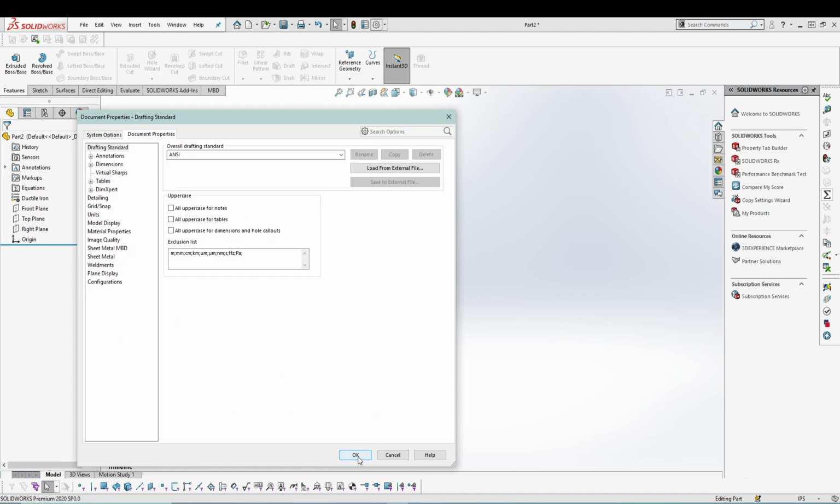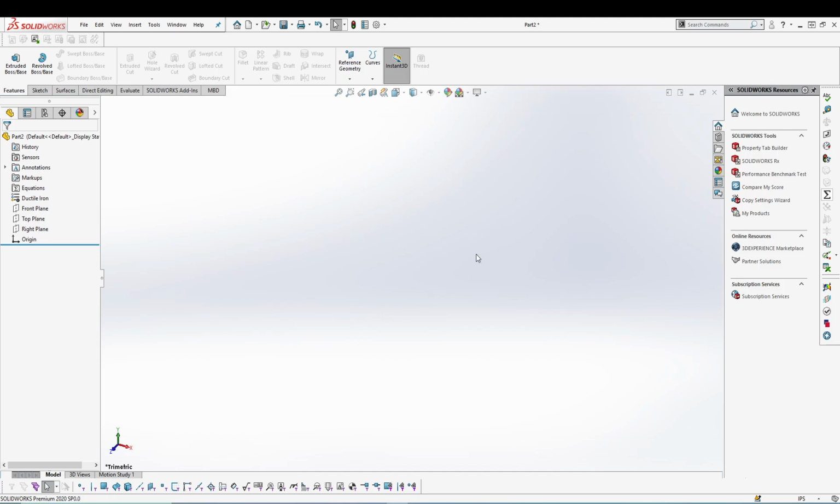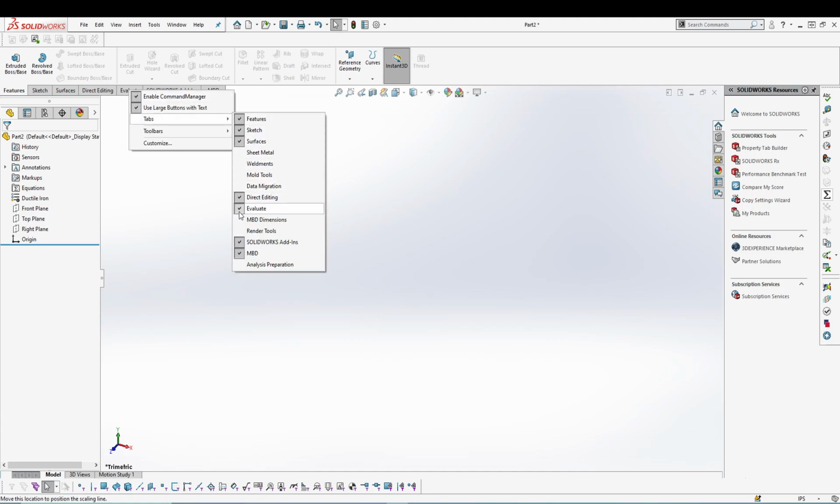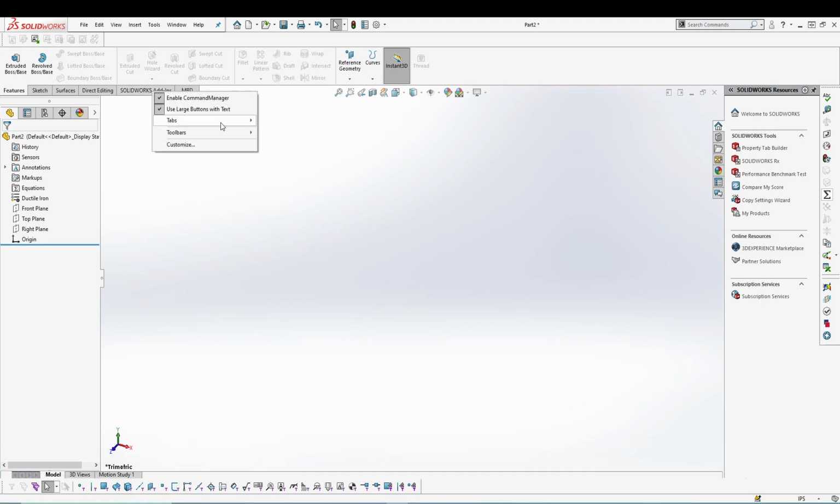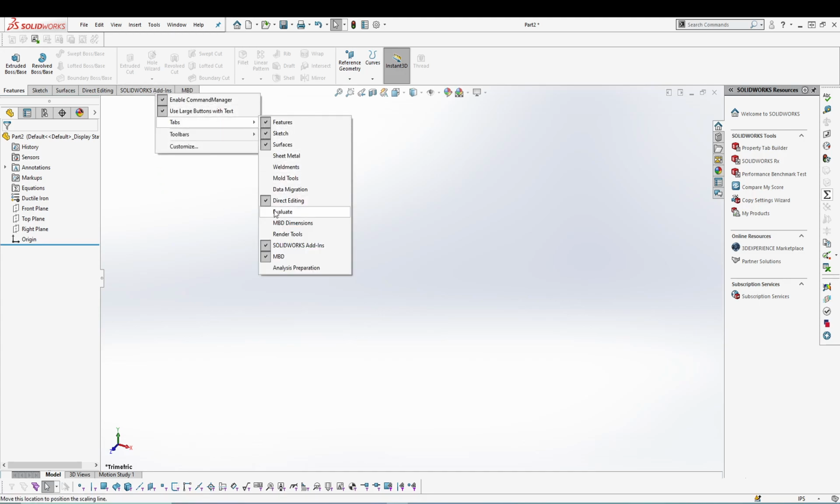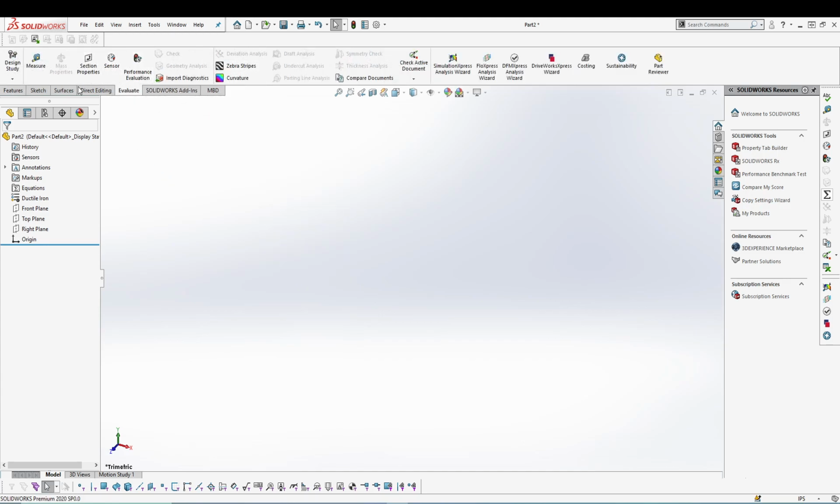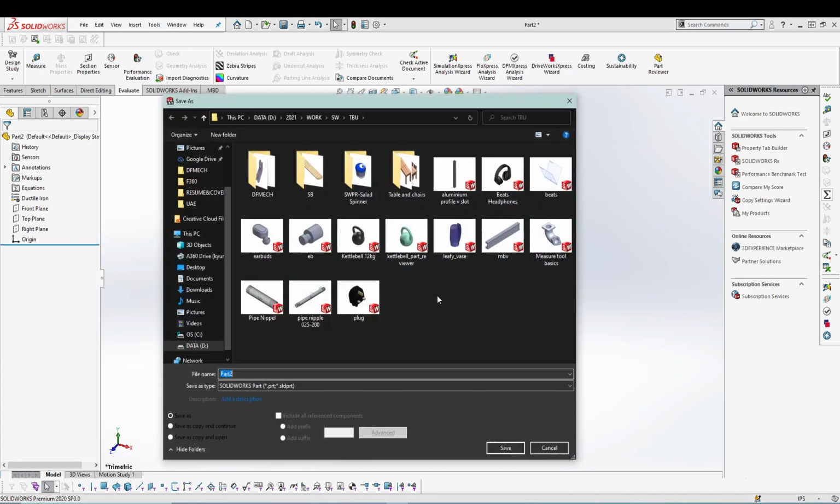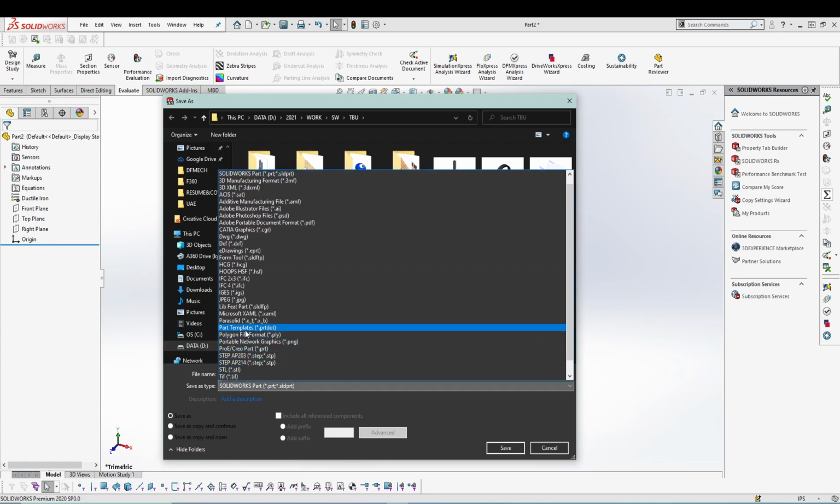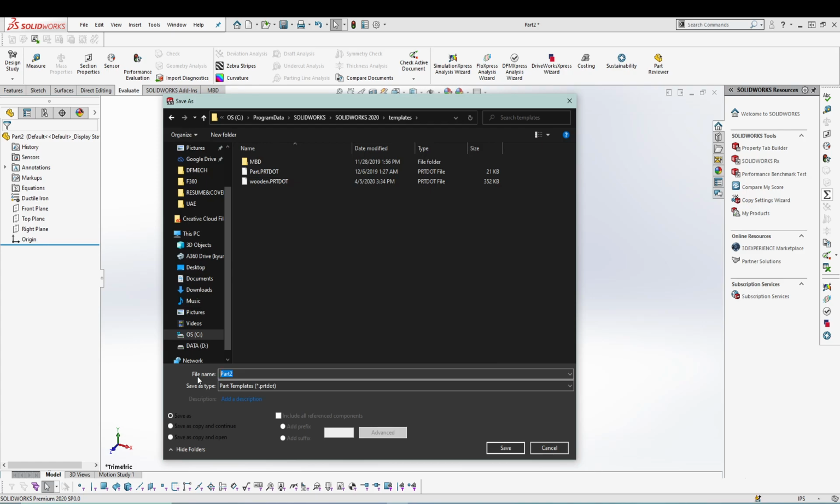Let's say you are done with all the tweaks and stuff, you can add or remove toolbars also. Let's say I want to add the evaluate toolbar. I will just right click over here, go up to the tab, and add the evaluate toolbar. Now I have the evaluate toolbar, and then we can pretty much go and save this, not as a SOLIDWORKS part, but I will go for a part template, and I will call this, let's say, ductile iron.